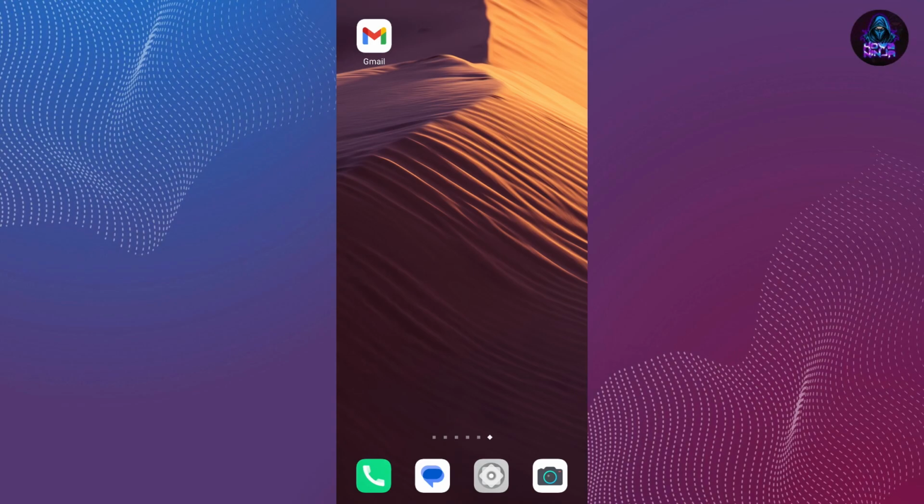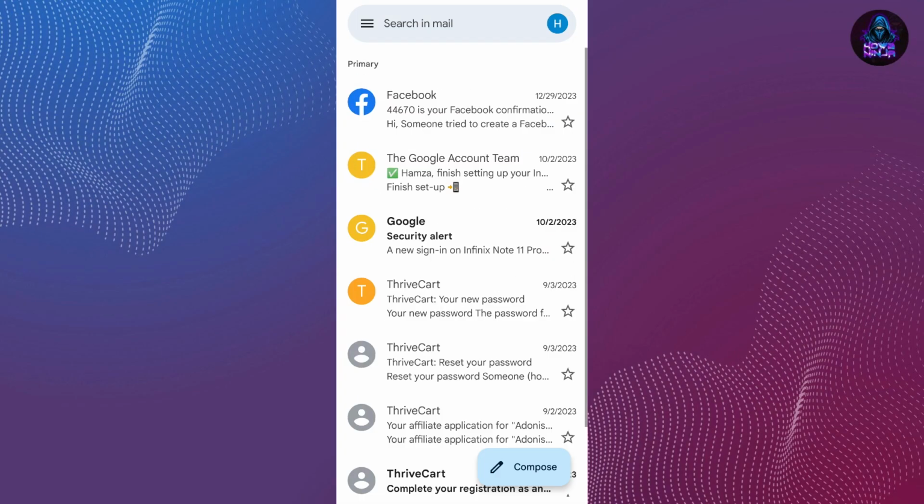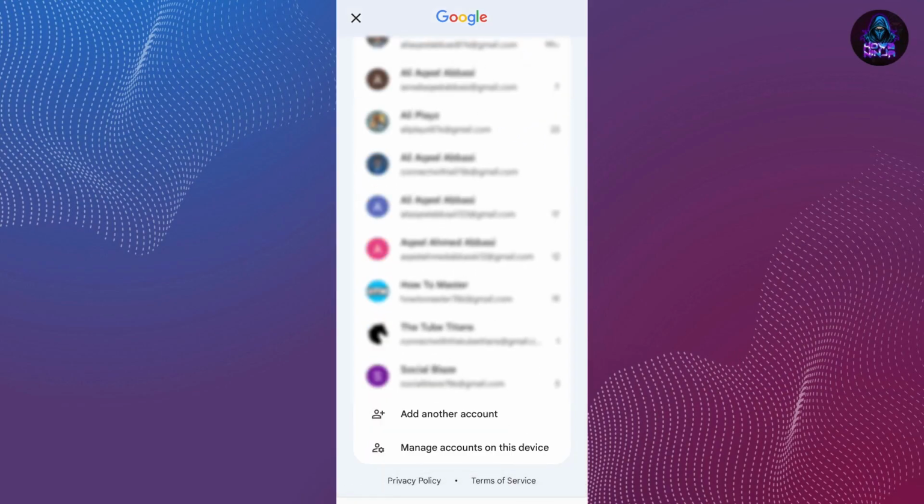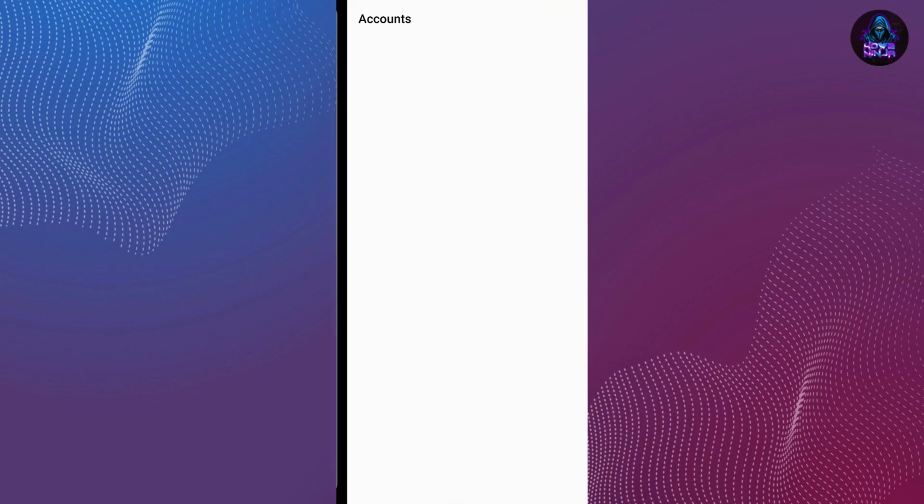First of all, you're just going to open the Gmail application on your phone by tapping on it. Once you are here, you will be able to see this kind of interface. And if you look at the upper right side of your screen, you will be able to see your profile. So you're going to tap on that. And then you're going to scroll down to the very bottom of this list. Once you have done that, the last option you will see will be manage accounts on this device. So you're going to tap on that.